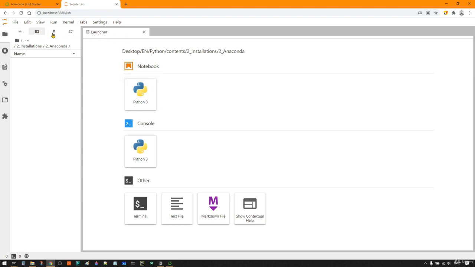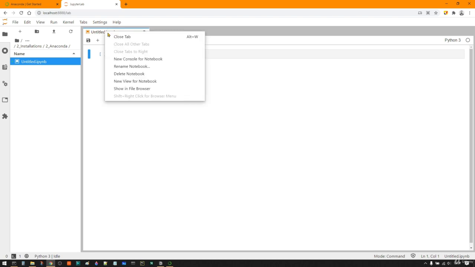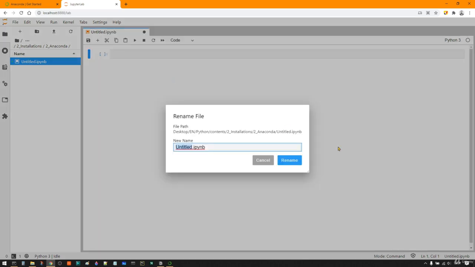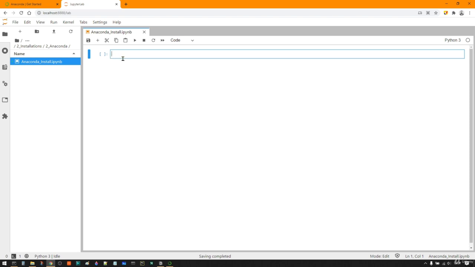In Anaconda, I will now create a new empty Python 3 notebook to write code. This is the launcher. If you don't see it, you should click on this plus icon here. It will open a new launcher for you. In the launcher, I will click on Python 3, and now it opens an empty Jupyter notebook. I can rename this. Right click on the tab and click on rename notebook. Name it Anaconda install. Now this is my Jupyter notebook, and as you see, I save it here. Its extension is ipynb. This is the Jupyter notebook extension. This is the cell, and we write everything in cells in Jupyter notebook.